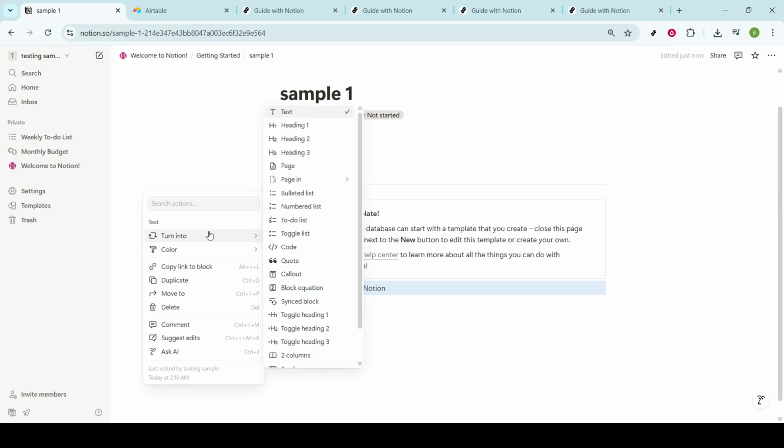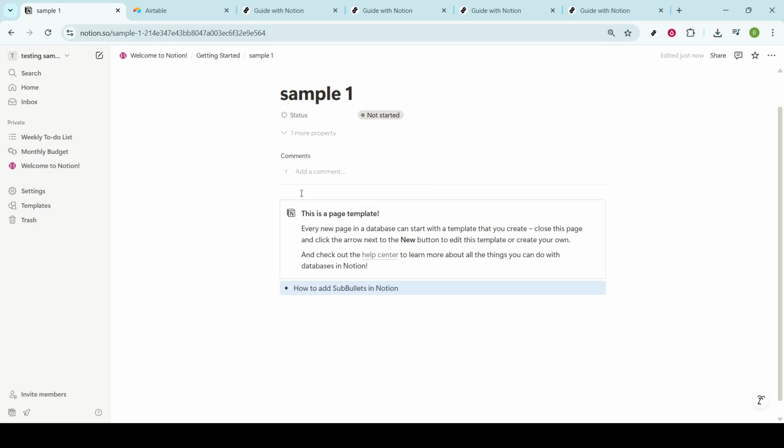Click on Turn Into, and a list of block types will appear. From this menu, scroll through the options and select Bulleted List. By choosing this, you're telling Notion to convert your selected text into a bullet point, laying the groundwork for creating sub-bullets underneath it.